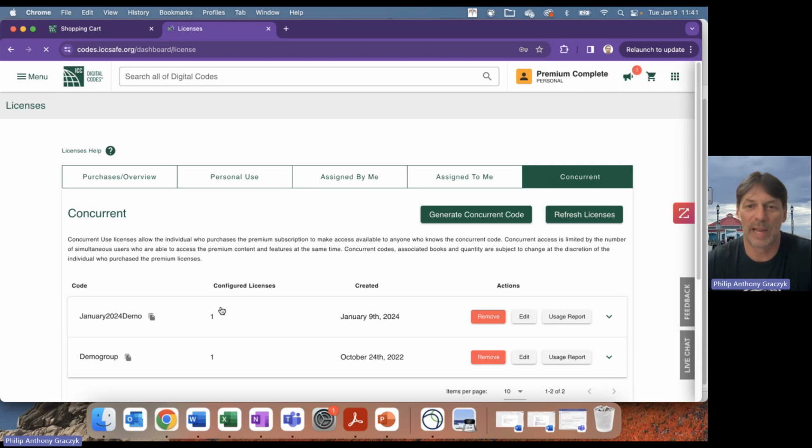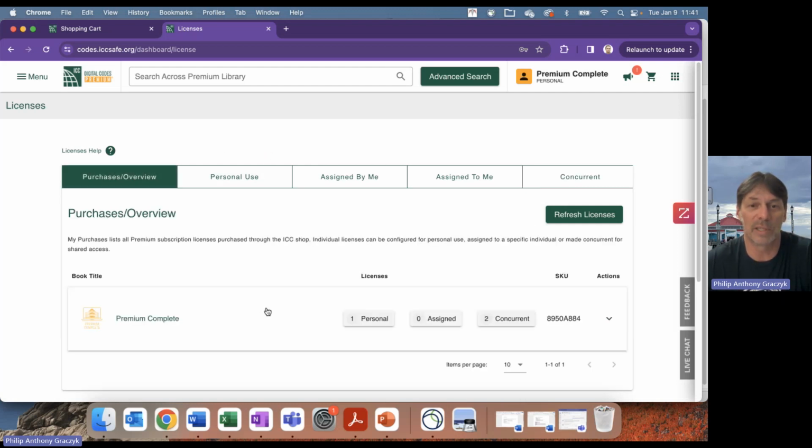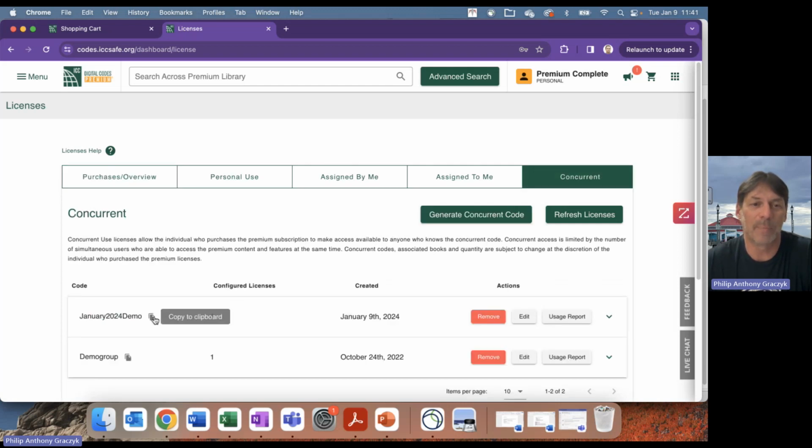We continue, and as you can see, I have now added a new group. All right, so this is the group name that you will distribute to the users that you want to have access. I'll do this real quick and show you in your own account. And also to let you know, let me go back here and show you what happened to the licenses. So it did take one of the personal ones, and now I have two licenses in a concurrent group. I'm going to copy this group name.